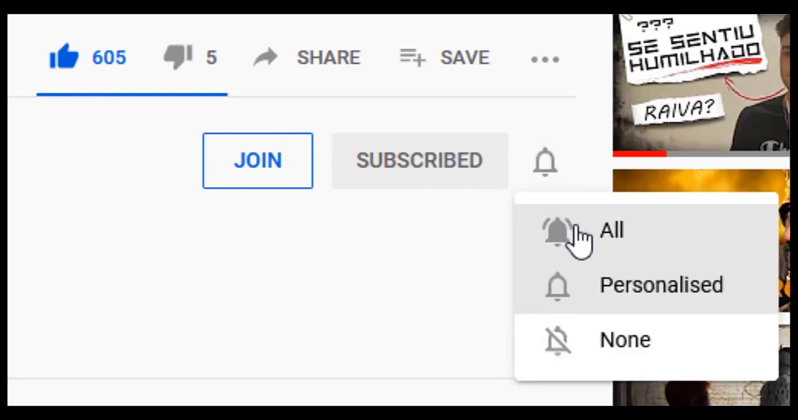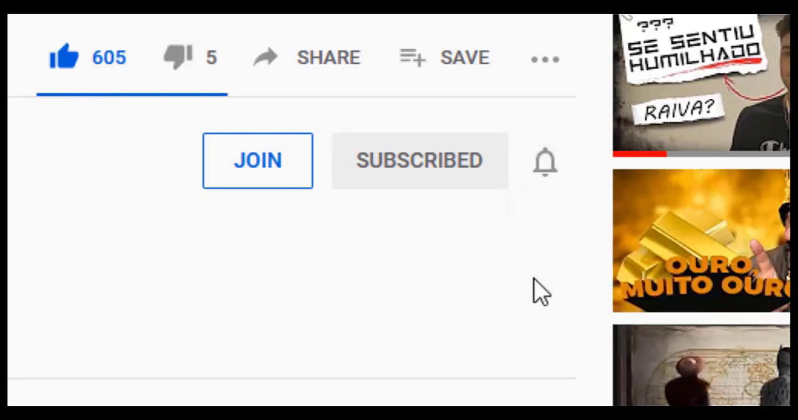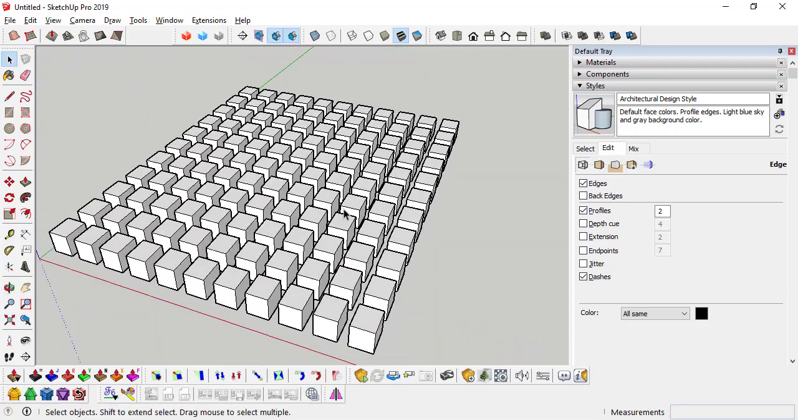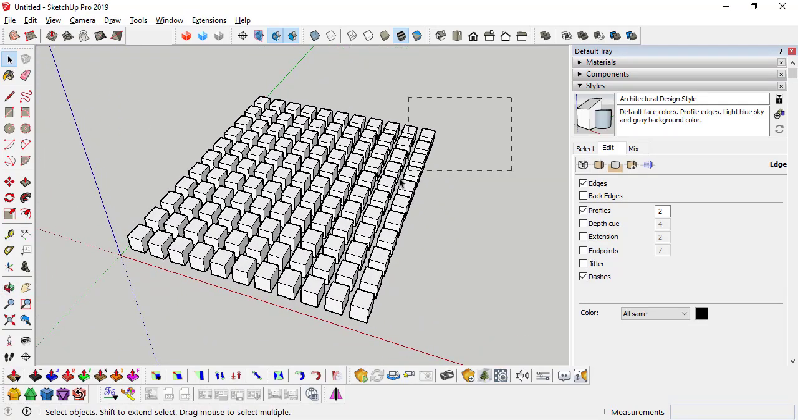Now, without further ado, let's see what it's all about. Okay, the first tip is about selection. Everybody knows that you can select things with a box. From right to left, you select everything that touches the box. From left to right, only the things that are directly within the box.